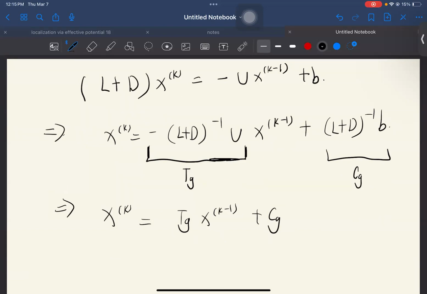This is the thing I mentioned here, and you need to memorize this formula, the Tg matrix formulation, and the Cg formulation, and also you need to memorize the similar things for the Jacobi method. And that's all for today. If you have more questions, you can ask me after the class, or you can go to my office hours in the afternoon as well.